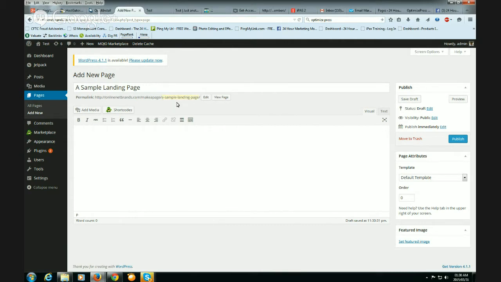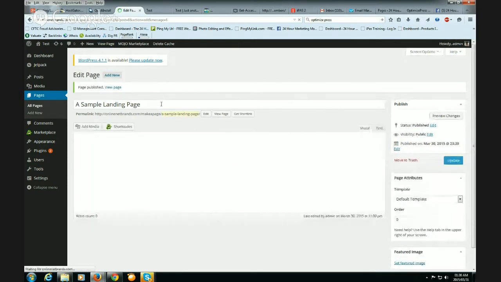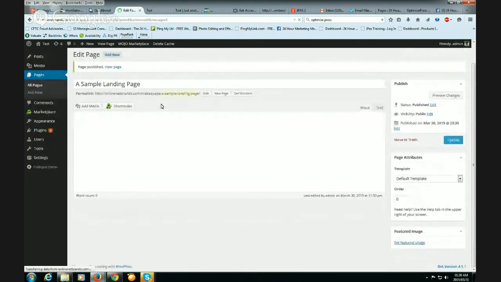Now the reason it's got that here is because we did that post name. Otherwise, it would give us a funny number. That's what we're going to put in there. So you can go ahead if you want to, and publish or update that. Now here is where some people get confused. First things first, let's just take a walk down this section here.